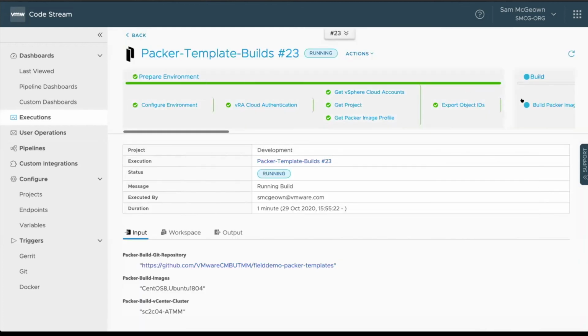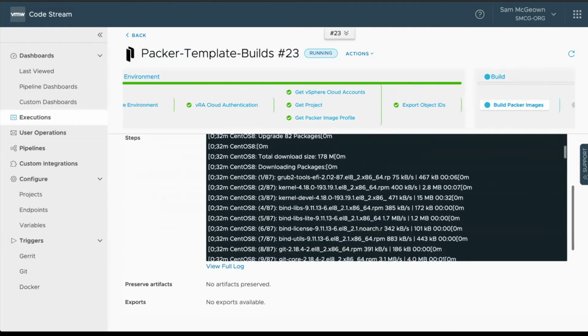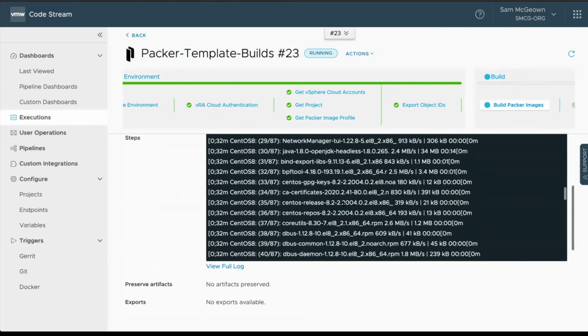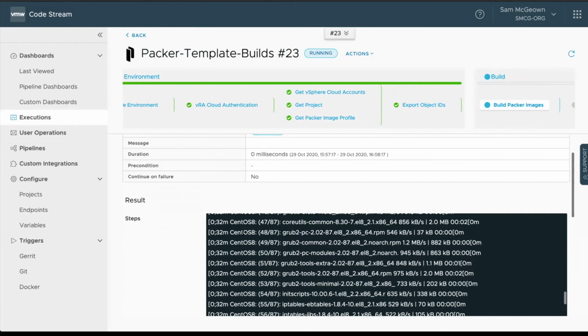So we did that. So it's still building my Packer images. And if we look here, we can see the output from Packer. It's installing packages on CentOS, updating packages at the moment.